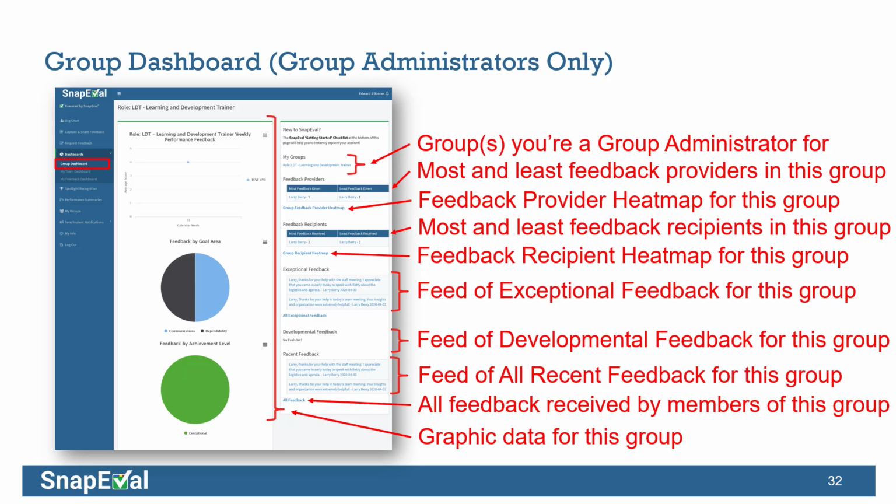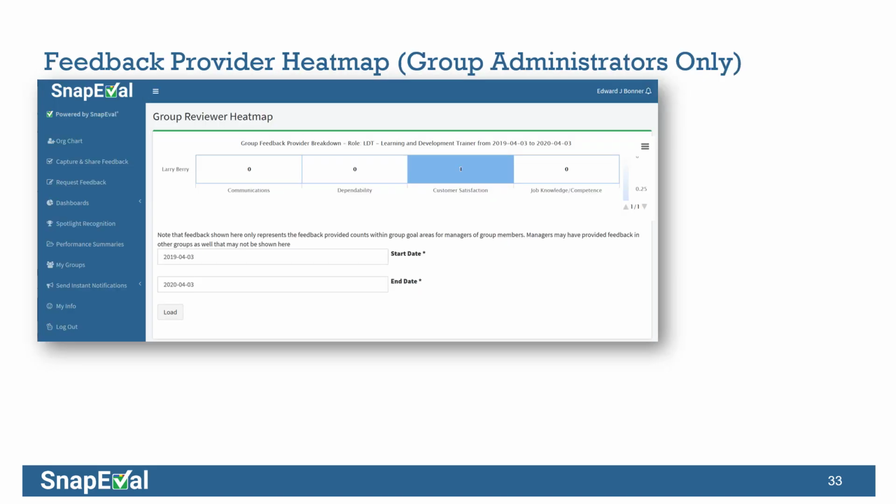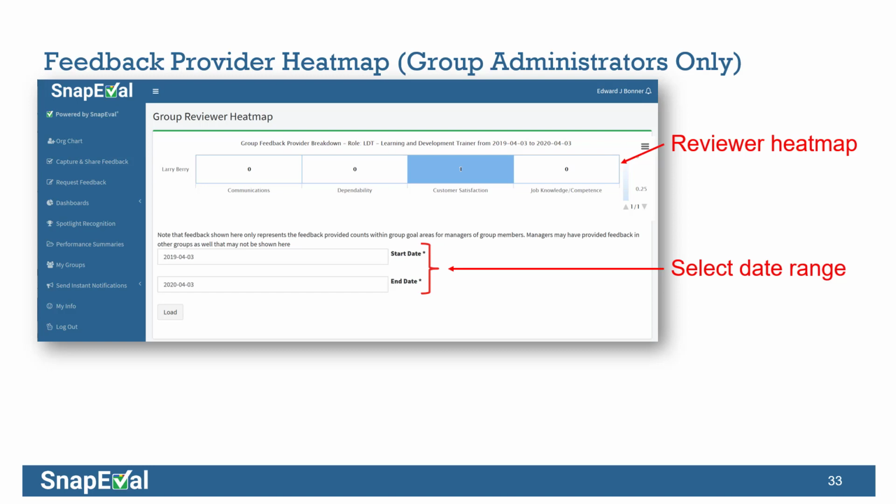I do want to talk specifically about heat maps for a second. What a heat map is, it's basically a way to see how many snaps have been created for an individual, either on this side that's people that are creating snaps or people that are receiving snaps, and to say how many snaps have been created for, in this case, or by this person Larry Barry, within this particular time frame that you set in each one of the corporate-wide goal areas.